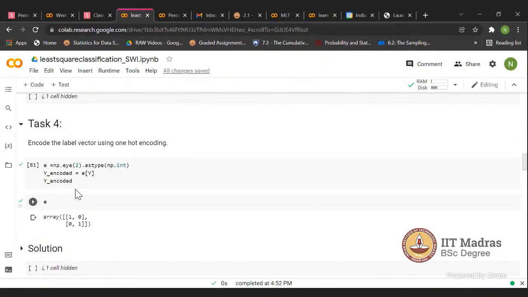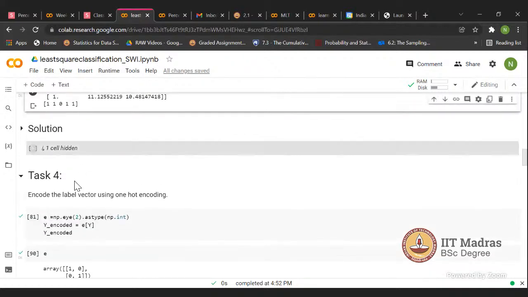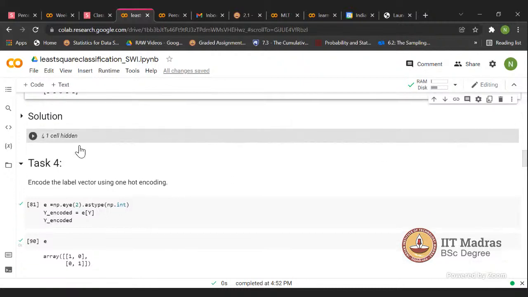Right. So what I will do is take the identity matrix indexed with y. It will take the rows of the identity matrix with these indexes. So y has in the first row, it will be the first row of the identity matrix. In the second row, it will be the first row of the identity matrix. In the third row, it will be the 0th row of the identity matrix. That's what we want. Okay.